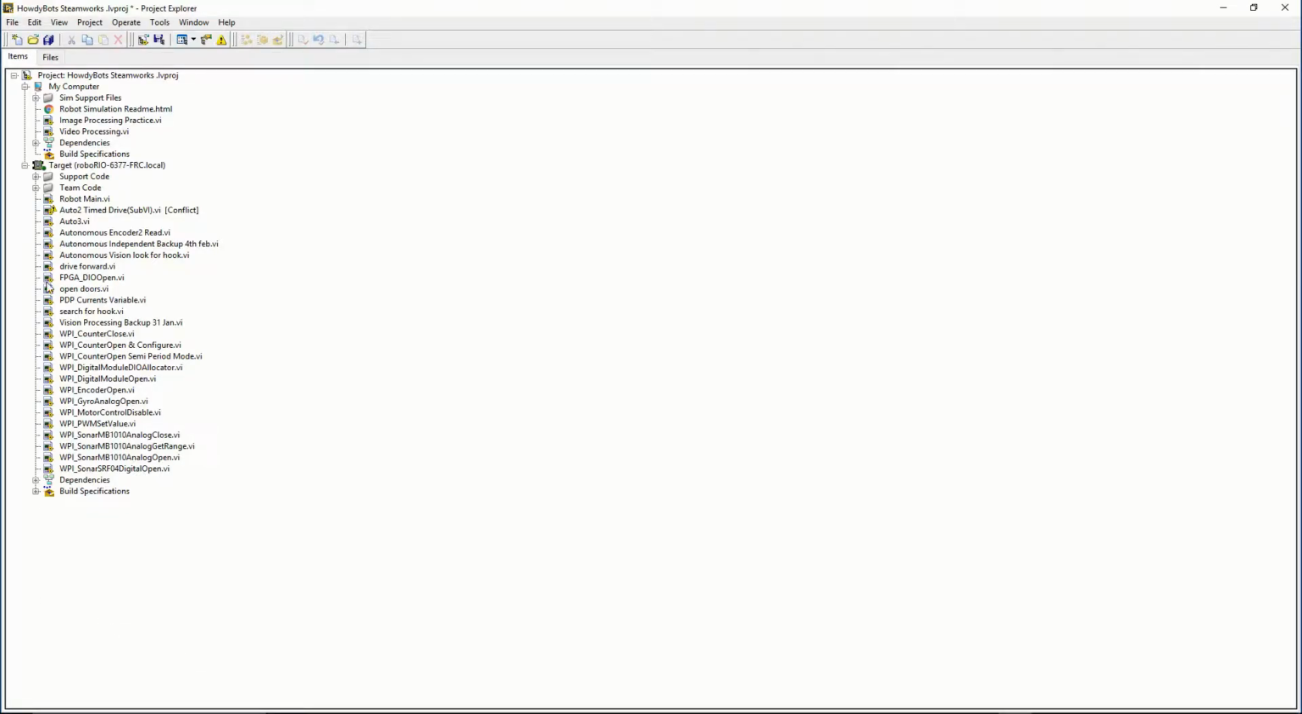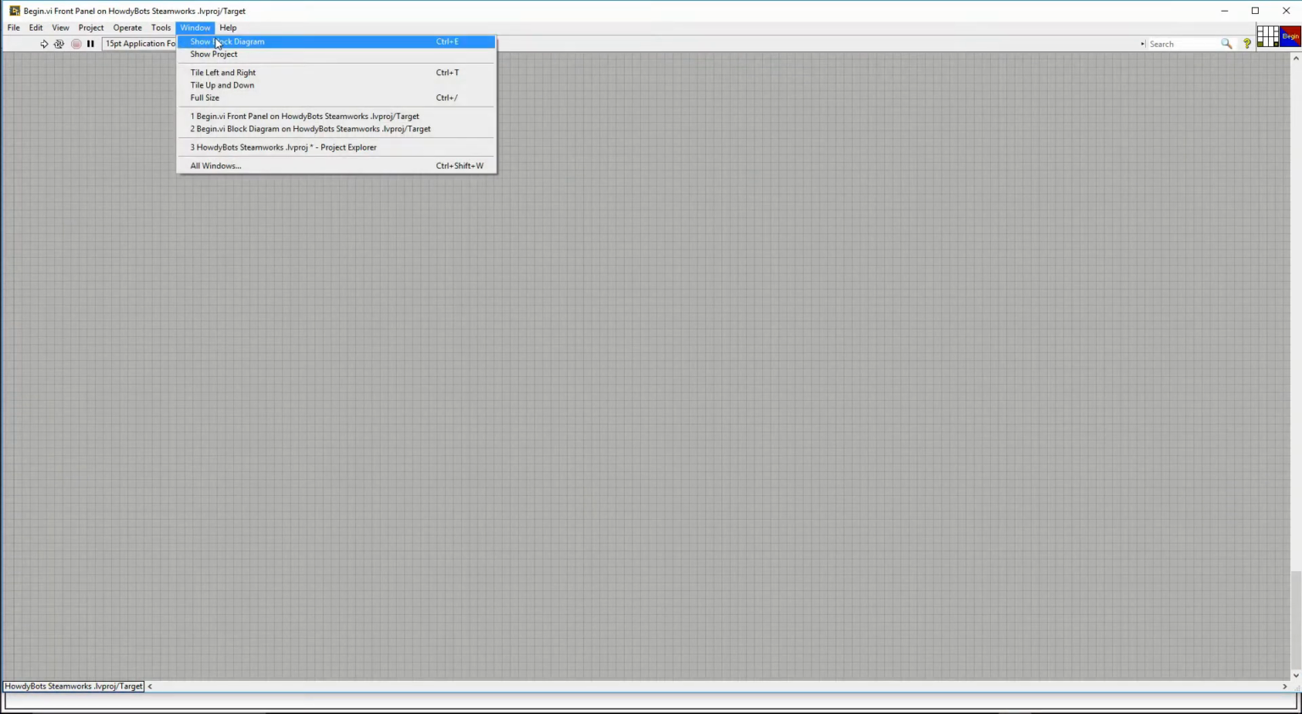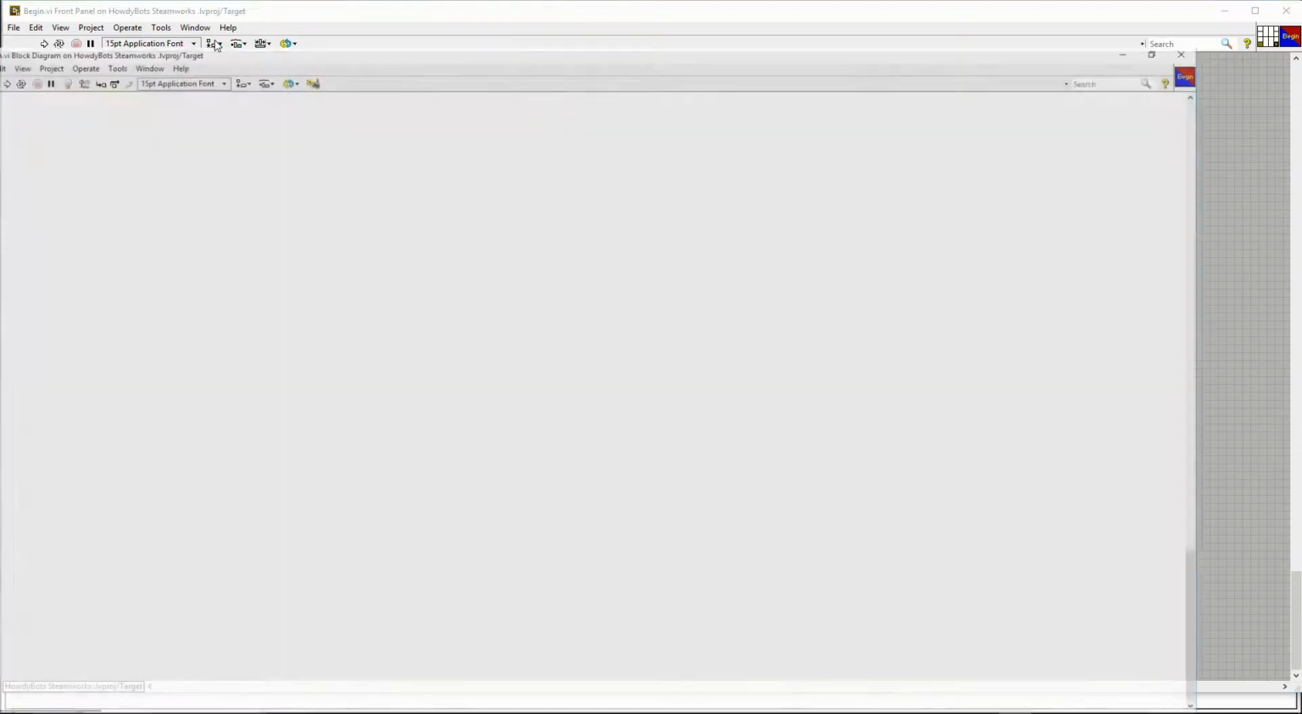To start, we're going to need to go under Team Code and open up the Begin VI, and go to the block diagram by either going under Window, Show Block Diagram, or using Control E.